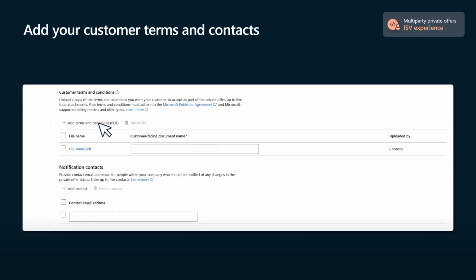Okay, next on to customer terms and conditions. So here the ISV can attach specific T's and C's for their customer by uploading a PDF document and giving it a name. The ISV can actually upload multiple documents, but please keep in mind that the partner may also want to upload their specific T's and C's to this offer. And again, we'll look at this in the next section.